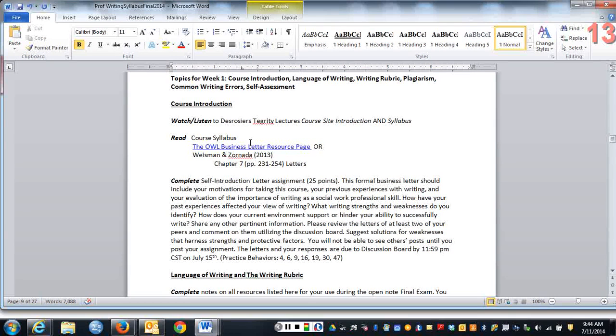You will also read the syllabus. And then your first assignment is your introductory letter. So you will go to the OWL business letter resource page, and you can just click and follow this link. So that's very useful to you. You just push control and you click it, and this link will take you directly to the OWL business letter resource page. So if you don't know how to write a business letter, you can go to this page and you should know how to write one when you are done watching that.